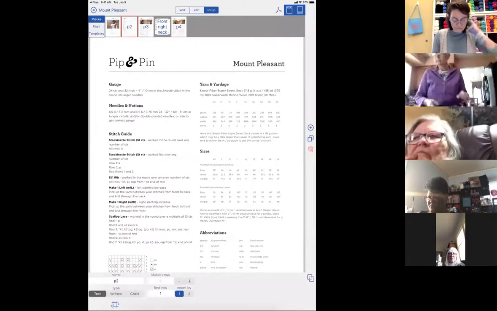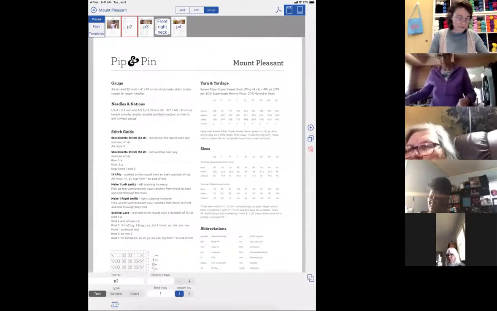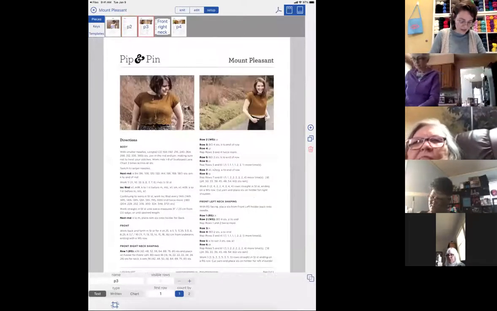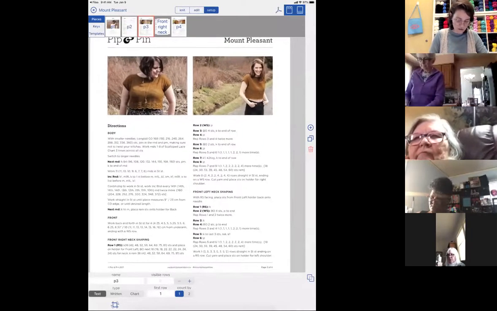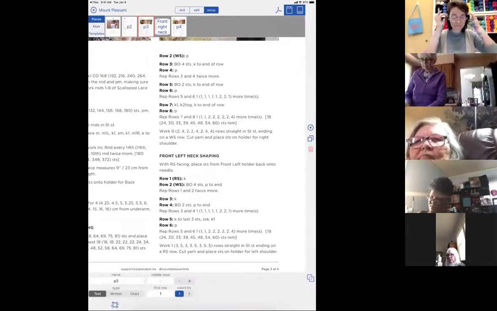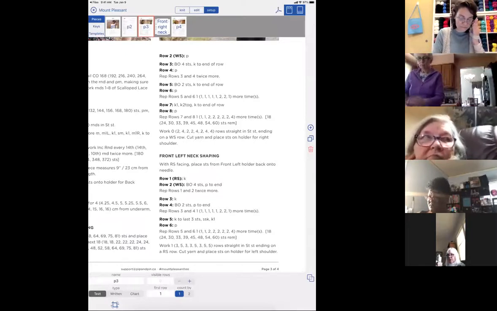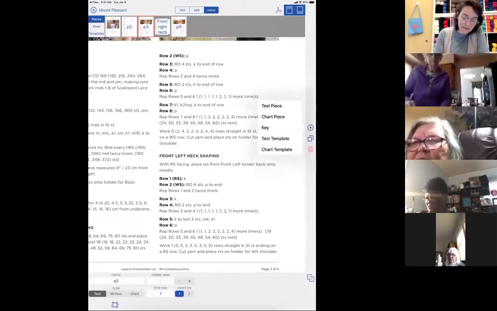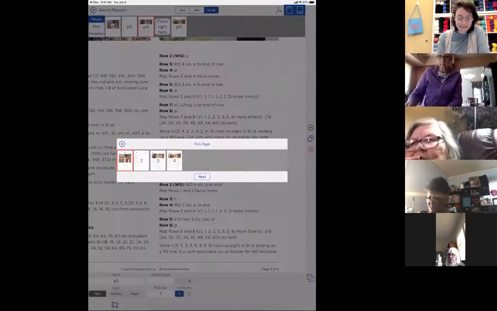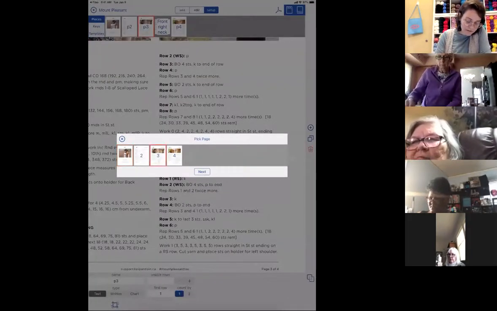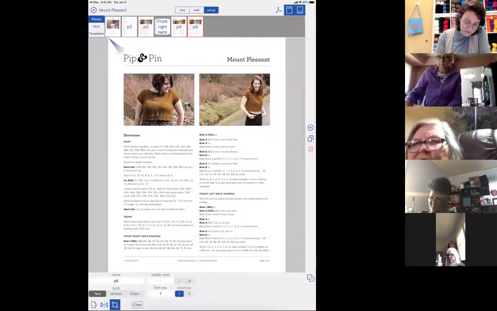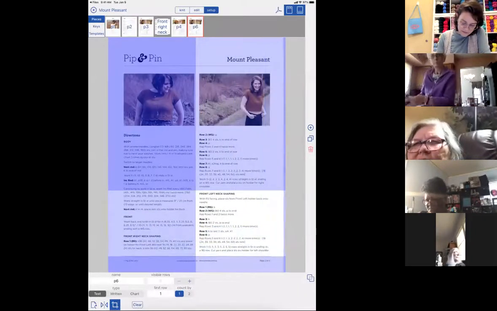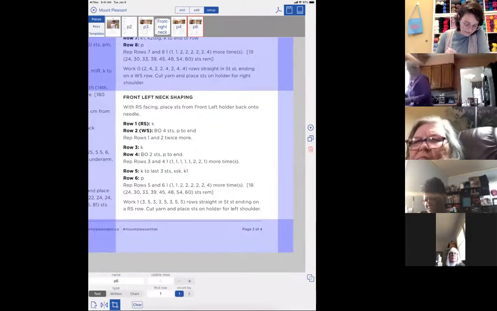So I'm in setup again. And let's say I want to do the front left neck shaping. So you can see there's row 1, row 2, bind off, and then I need to do that 2 more times. So I'm doing multiple rows. What I'll do is I'll hit the plus sign again, and then I will hit text piece. And I'll choose where I want it from. And then I'm going to highlight again. So here is the text piece that I want.